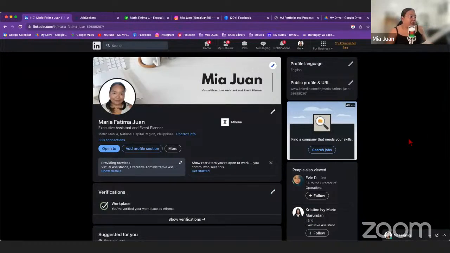Perfect. Okay, so the different profiles that you're going to create as a virtual assistant or as a remote worker would consist of your LinkedIn page, your other social media platforms such as Instagram and Facebook page. And then you will also create different profiles on different job boards such as Online Jobs PH, Upwork, and your online portfolio.